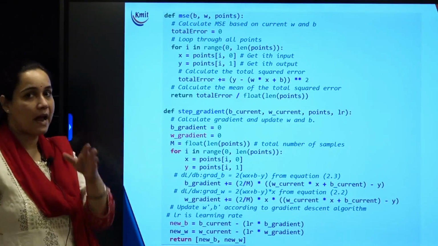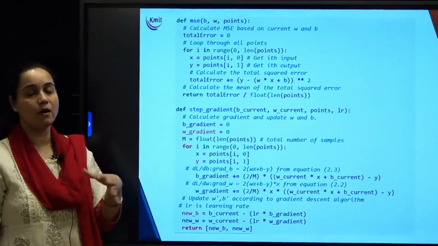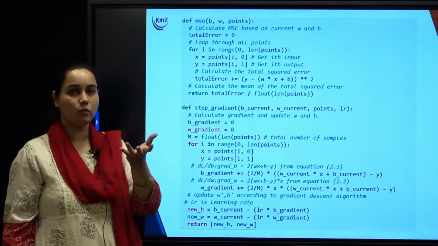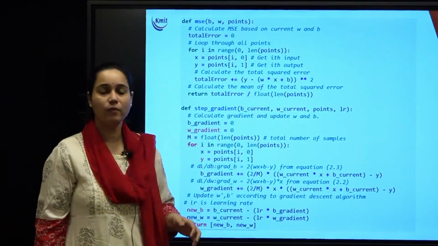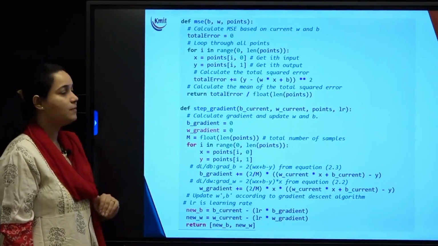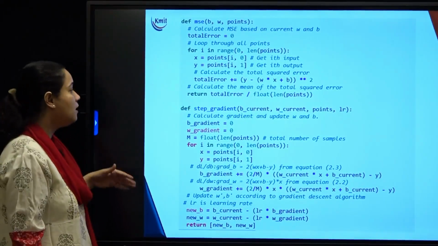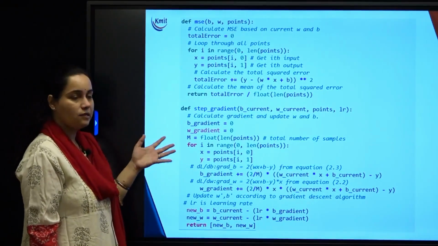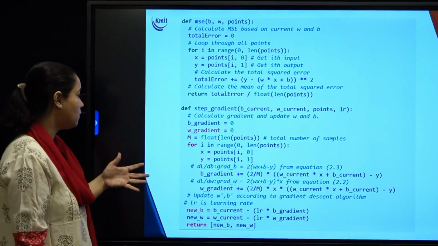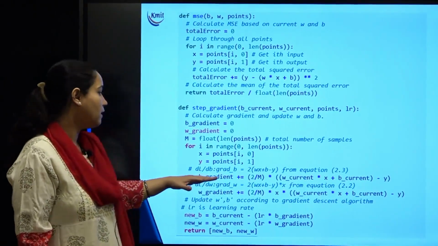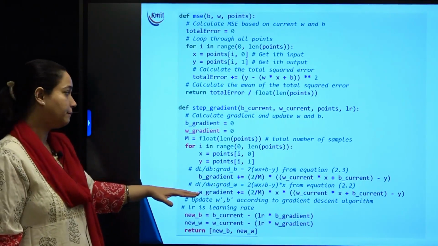So when you accumulate the sum of this error over all the samples, you get the total, and the total divided by the number of points will give you the average value. Thus you have calculated the mean square error in this method. Once you are done with that, you go for the step gradient. Firstly I initialized the gradients as 0 as usual, and then I calculated here using the gradient formula.